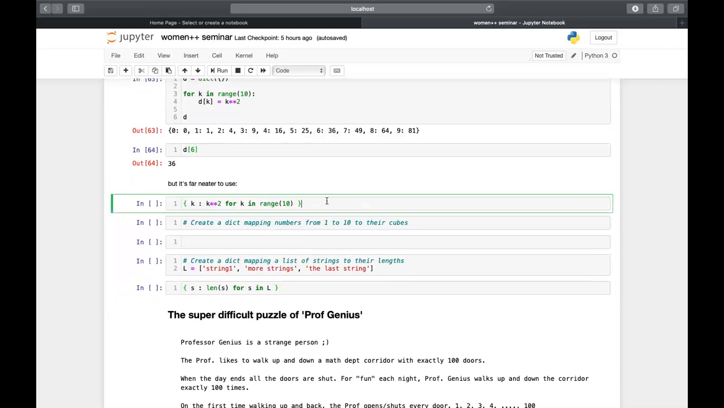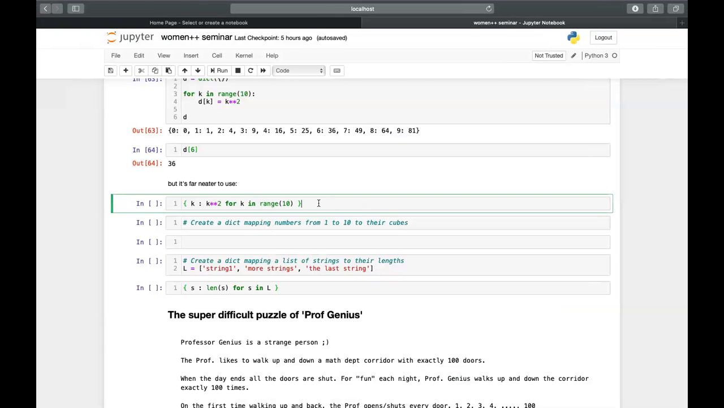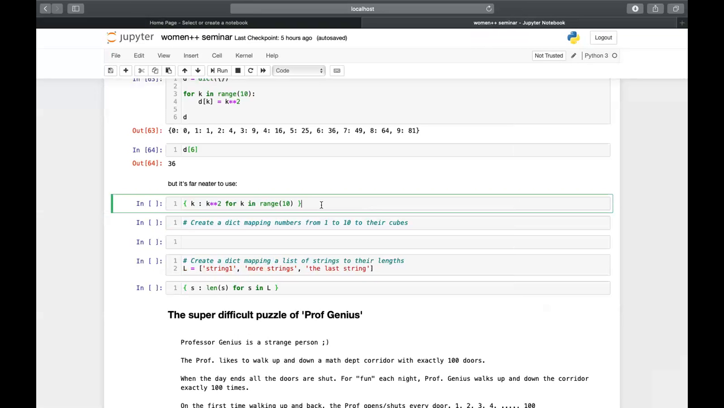Okay, but in Python, unlike other languages, to make these association structures or dictionaries, I can make a comprehension that builds my dictionary.